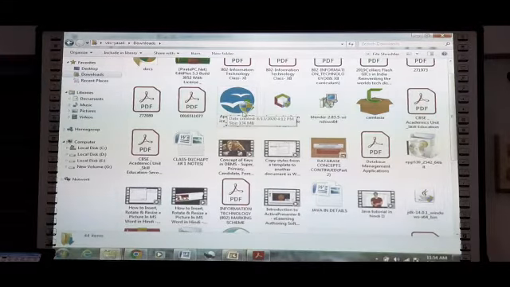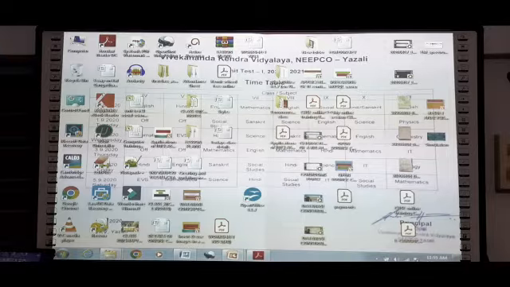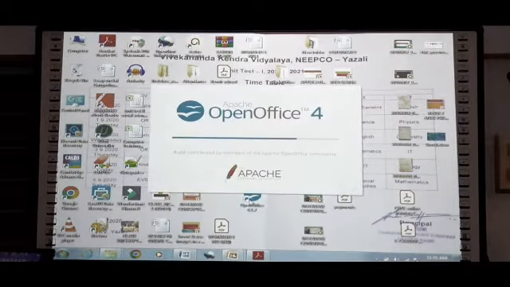We need to execute this file in order to use all the utilities inside this particular application. Fine. Once it is properly installed in your device, it will create a desktop icon like this. See, Apache Open Office 4.1.7. Once you click here, you will be able to open an interface.